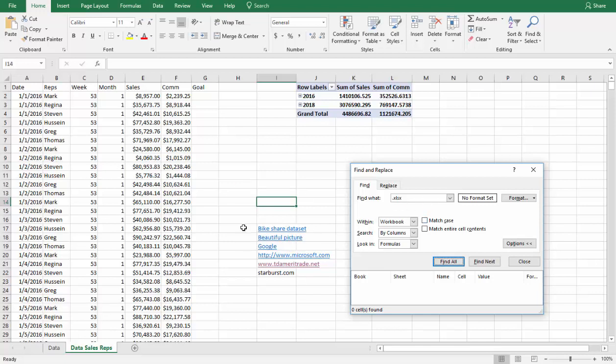I could be looking for anything. I could say maybe it had Google in the name. So let's search Google. You don't need to have the .com. Watch. It found it right there. That's how simple and easy it is to find URLs anywhere on your sheet.